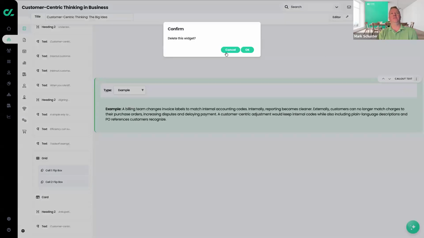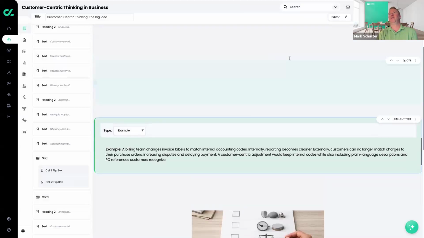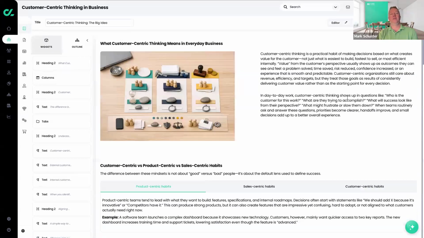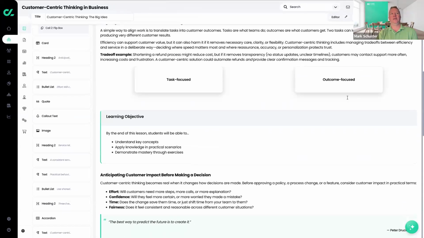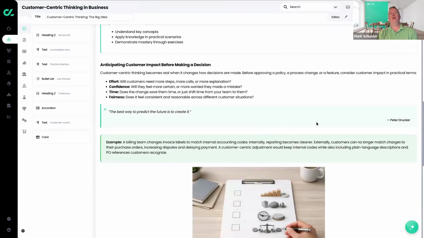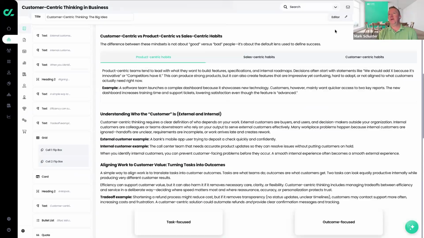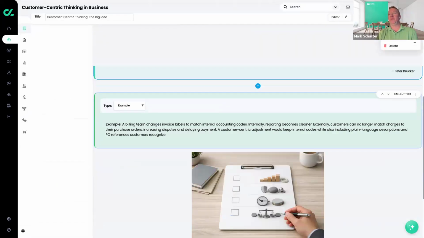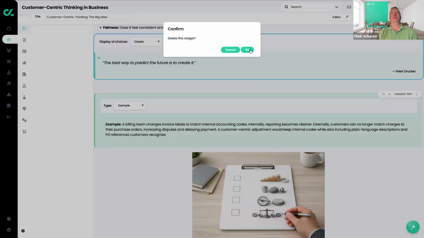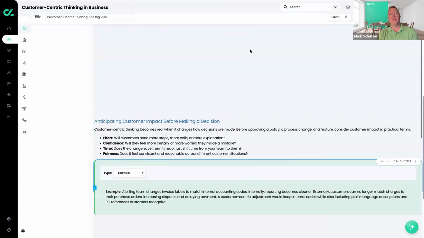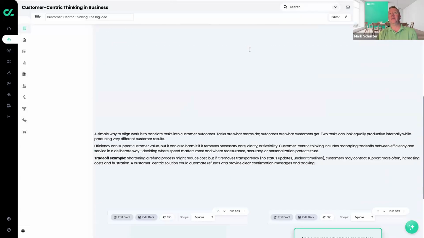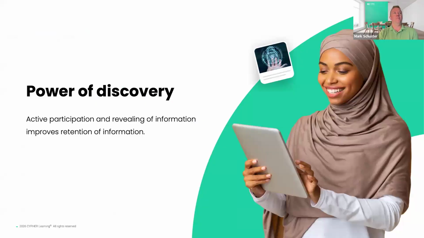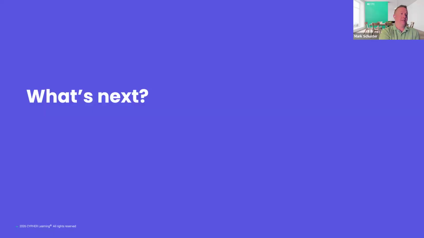We're going to go ahead. Oh, sorry, that's not the one I wanted to get rid of. We're going to go back into our preview here so we can see what those look like. You can see the cards in there. You've got plenty of options on that, but you see now that we're able to really break up this information and make it much easier to improve your learner's experience. So from there, what's next?